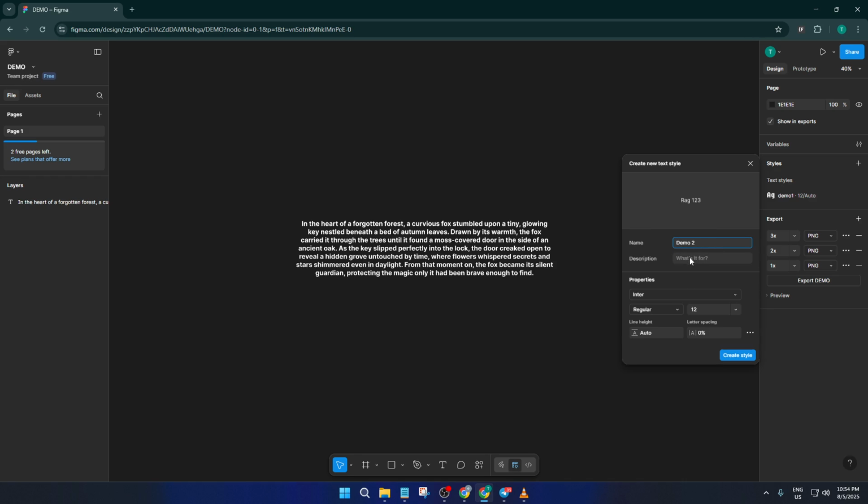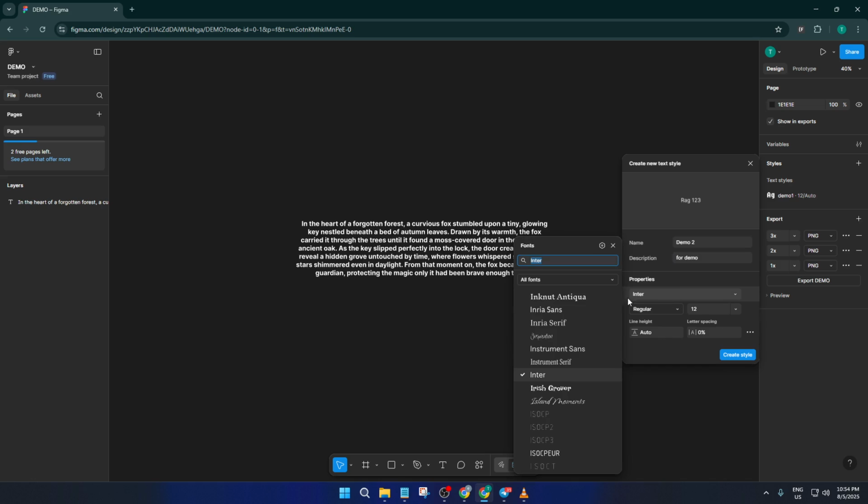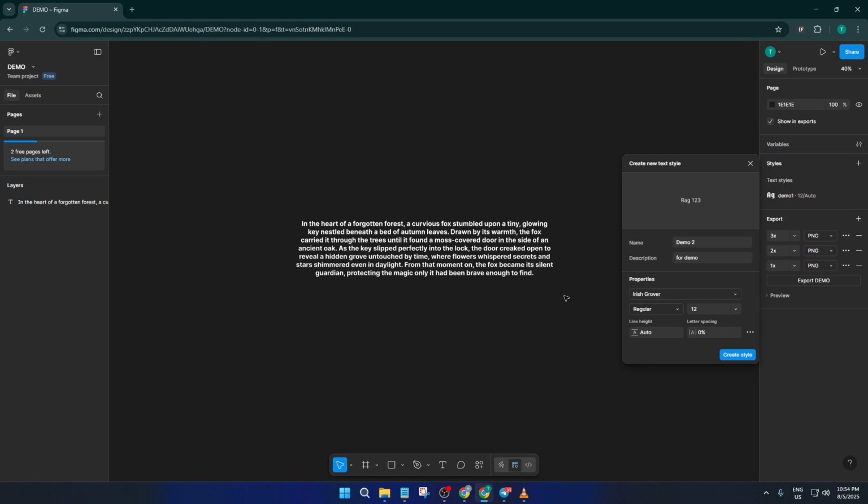At this point, give your new style a clear, descriptive name. For example, you could call it Heading 1 Bold 32 PT or Body Text Regular 16 PT. Naming it thoughtfully might seem like a small detail, but it really pays off in larger projects or if you're collaborating with others. You can also add a description. This part is optional, but it can be super helpful, especially if your design system gets more complex. For instance, you might write, "Use for main page headings," so your teammates know exactly when to use this style.